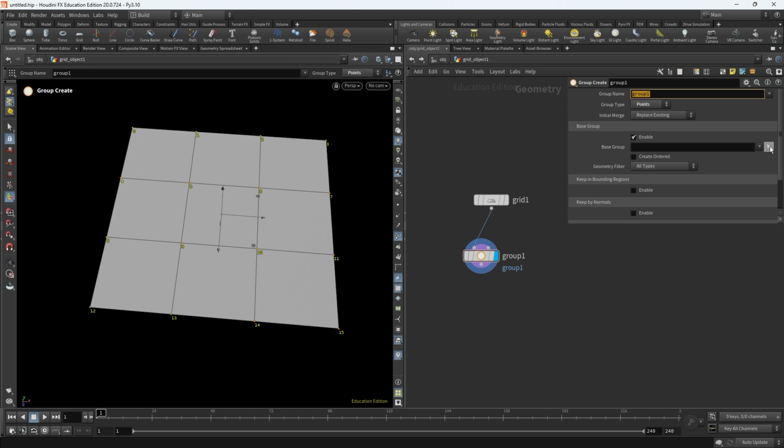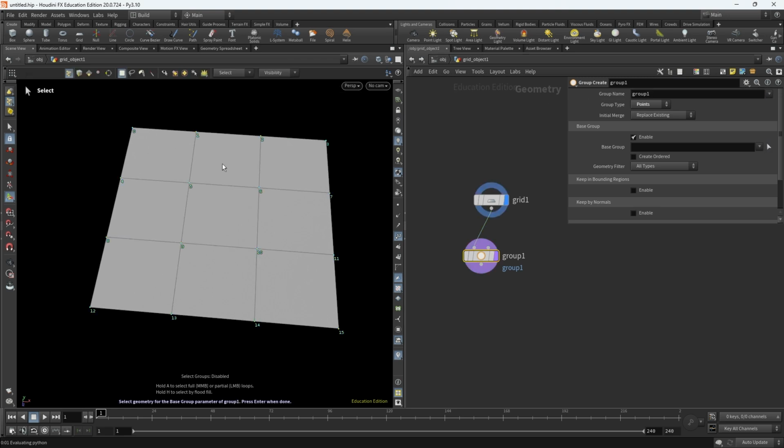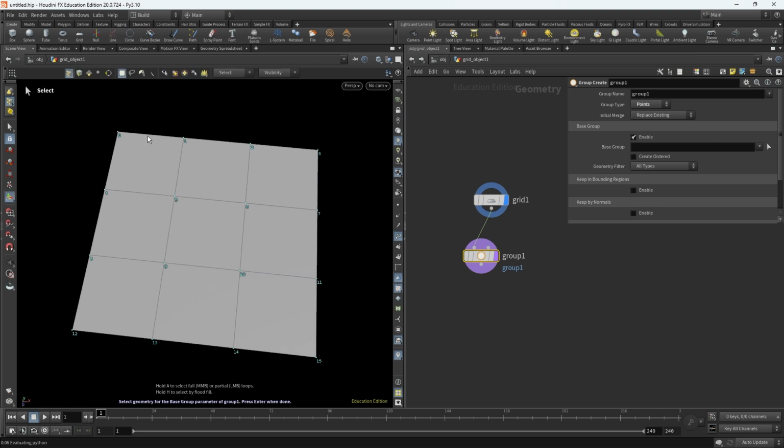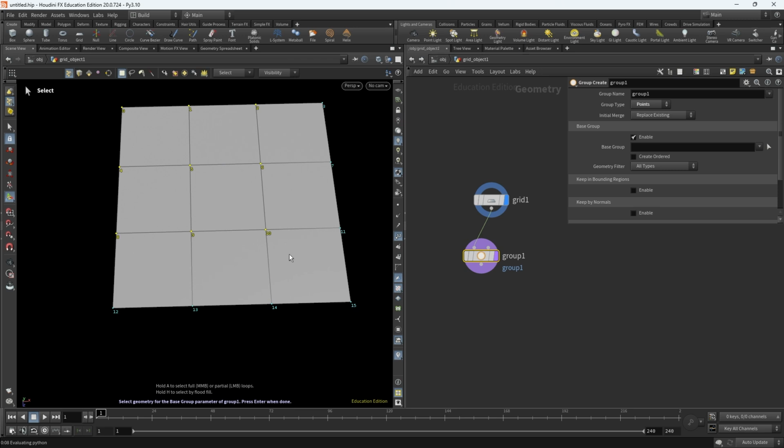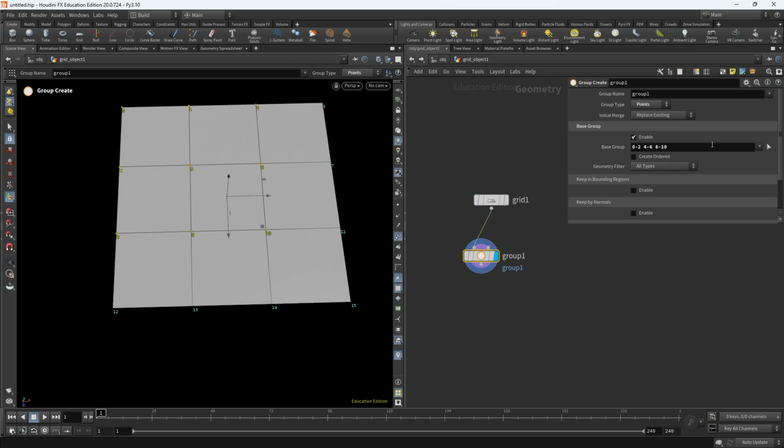I'm going to select the points that are part of that group. I'll turn off the 9 button that allows me to see the points. In this first group, I'm going to select these points here, then press enter to select them and add them to my group. So this group has these points as its members. I'm going to create a second group.